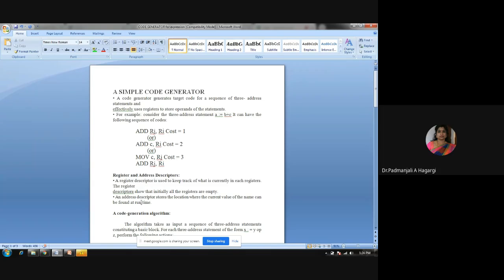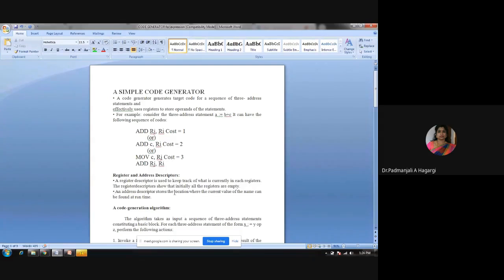A register descriptor is used to keep track of what is currently in each register, and initially all the registers will be empty. The address descriptor stores the locations where the current value of the name can be found at runtime. So the addressability may be a register or memory. This whole format I have shown you in the previous class.